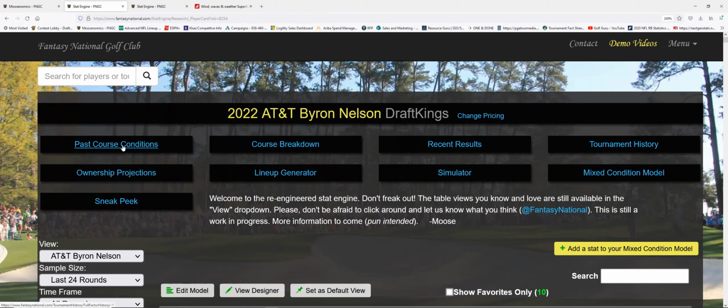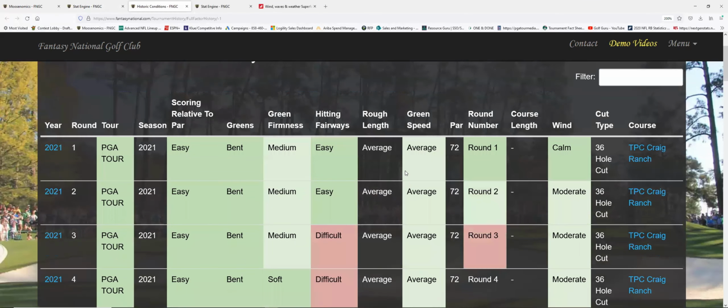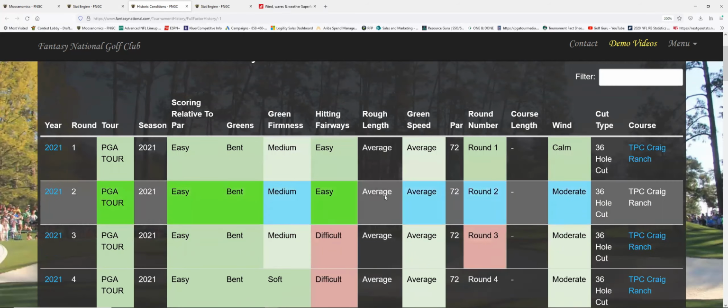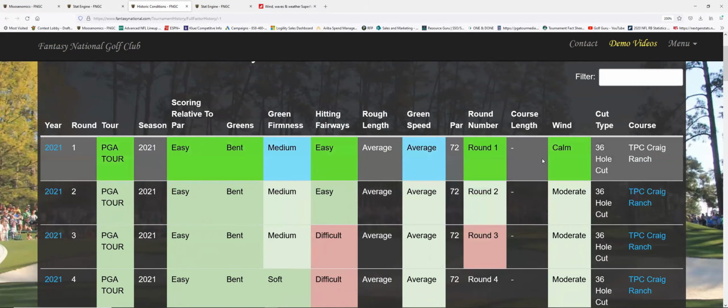Past course conditions, I don't use that a lot. I used to share that, but courses play different every time, so there's not really a whole lot of information there. If you want to find out green speed, but I get that from the superintendent, so I don't need that, but that is a way to understand whether the greens are fast, slow. If there's some odd scoring, you could see, was it windy? Well, let's click on it so you can see. So this is the information that you can get, scoring relative to par. It'll tell you what kind of greens are. Are they firm, fast? Is hitting the fairways easy? The length of the rough, green speed, par, and so on.